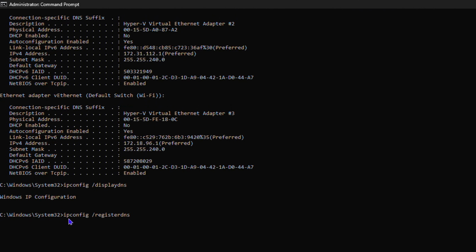Now I want to share with you another one, and this one is ipconfig /registerdns. What is this used for? It's used to refresh DHCP and re-register your DNS connection on your computer. So keep this in mind: ipconfig /registerdns. This is one you want to remember. You will find it very handy in the future if you're trying to fix any computer problems or network related problems.